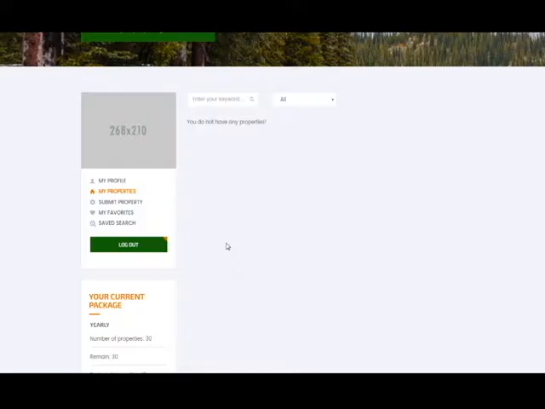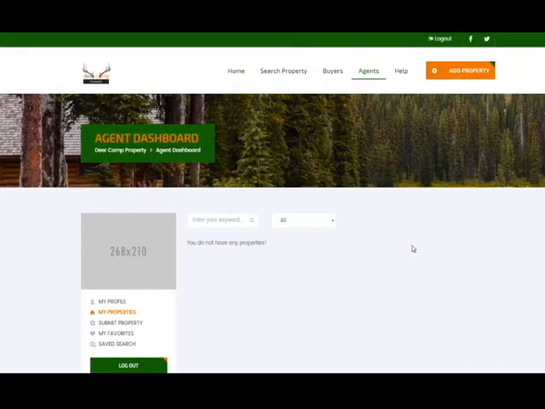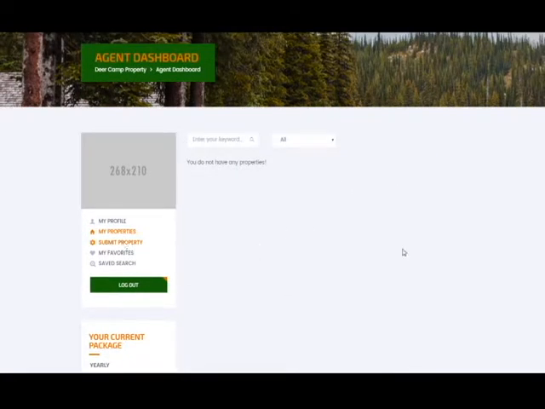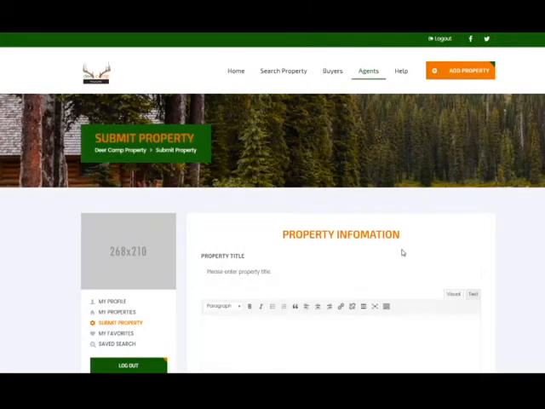Okay, so now I'm going to take you through that process of adding a property. Okay, so there's two places you can get to it here. You've got it right here on your profile, submit property, or you can do it up here at the top, add property. So either one will get you there. We'll go ahead and click on this, and it takes you to the page.